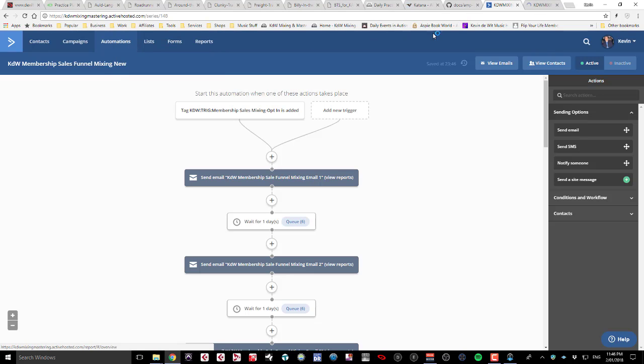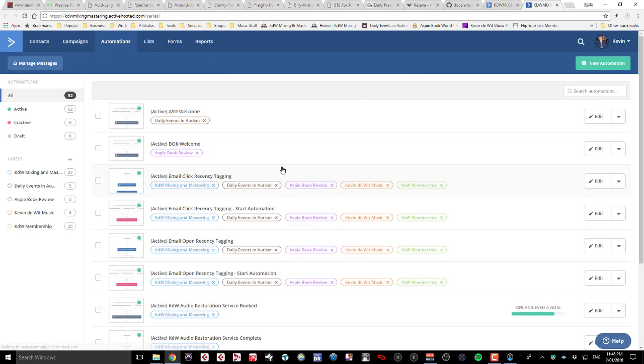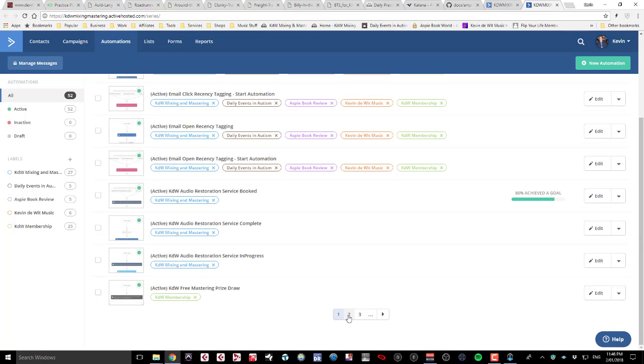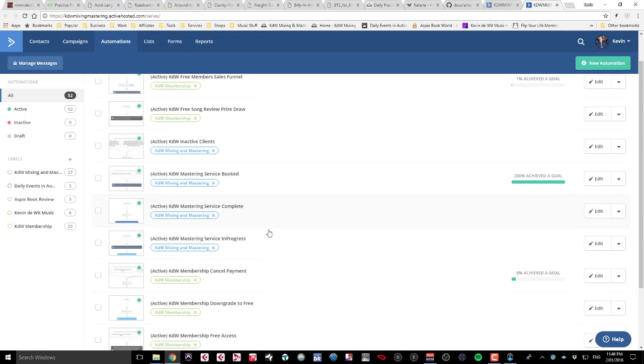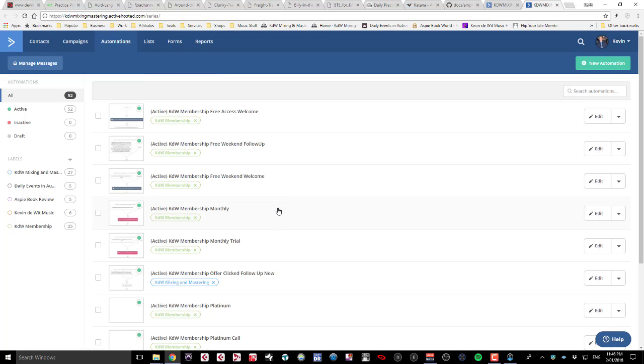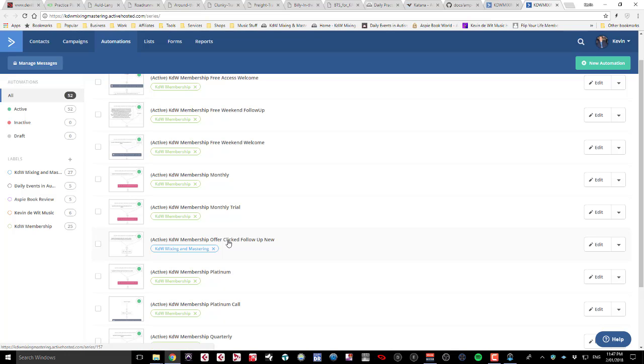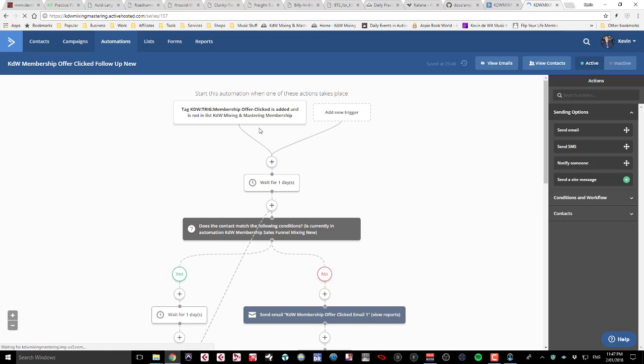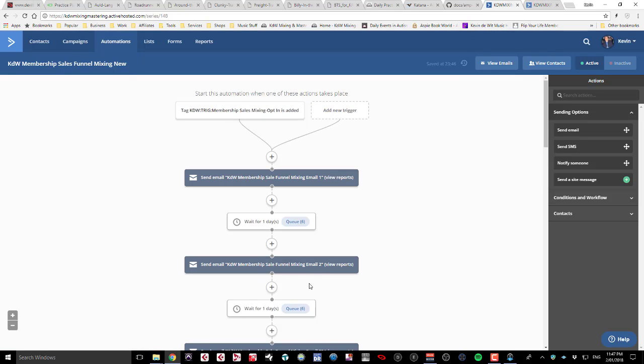So I'm going to open up a new tab, and what I'm going to show you is I have another automation. Just find it. Which is a membership offer clicked follow-up. And what you'll see here is that the trigger for entering this automation is to have that tag offer clicked applied. So in this automation here, we send them an email.